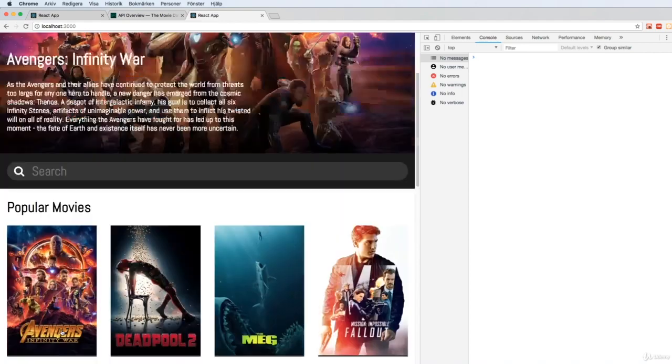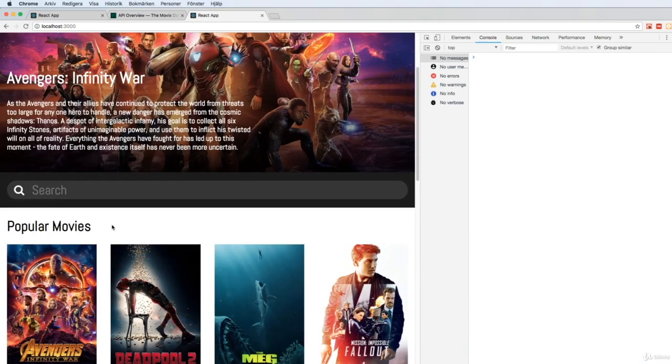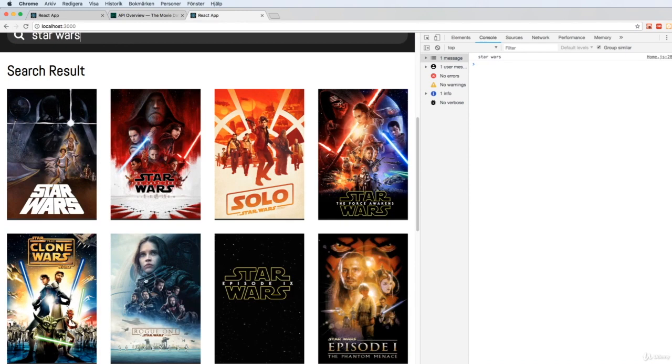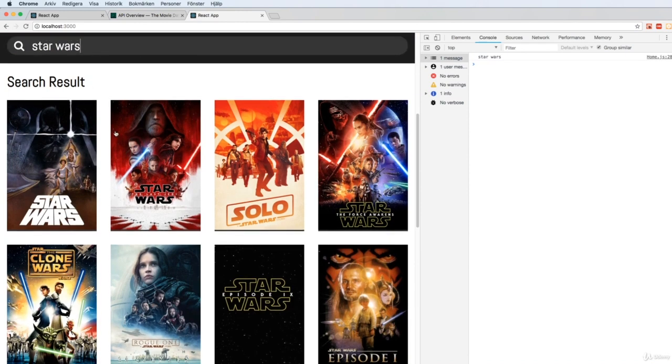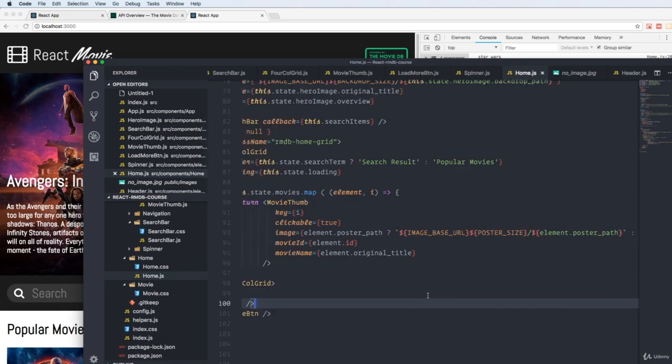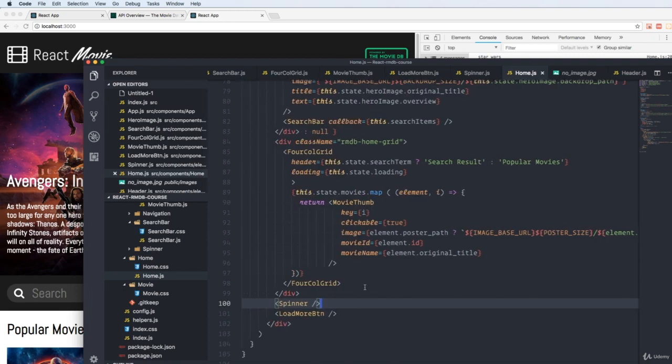So, we're getting the movies, and we're also getting the header. So what if we do a search, and it's working? You also see that the header is changing depending on if we're doing a search or if we're just showing the homepage. So what else do we have to do here? Well, we have to create our load more button.